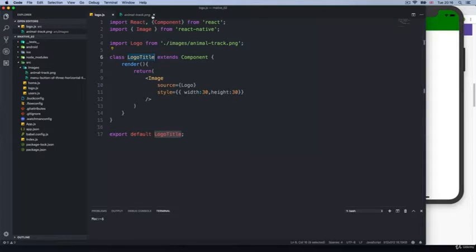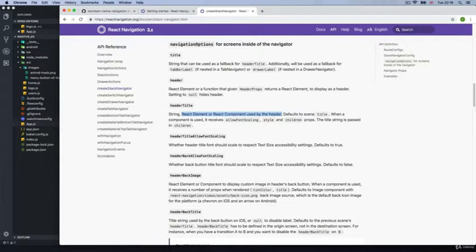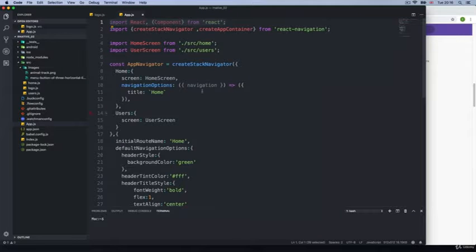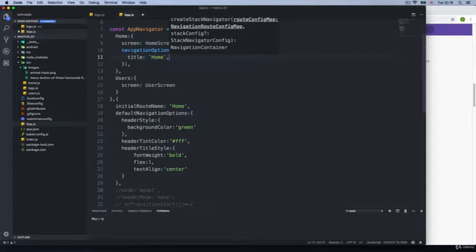Now, what we can do with this is we can pass it to that header title. So, okay, so let's do it right now. I'm gonna go back, and what I want to add to the Stack Navigator the navigation options, right? I'm just gonna do it maybe for the home screen. So I'm gonna do title, we get the home, all right.